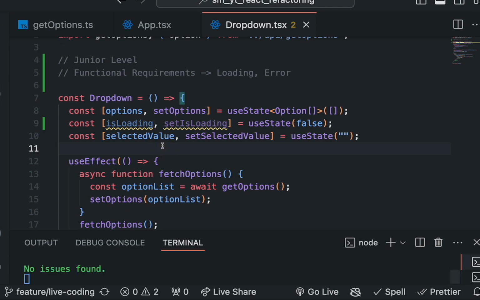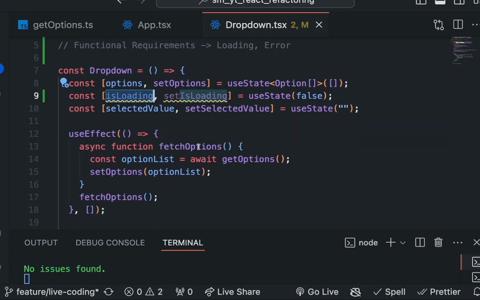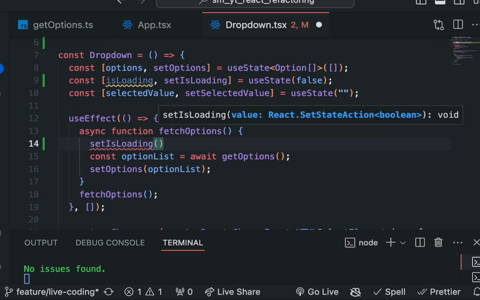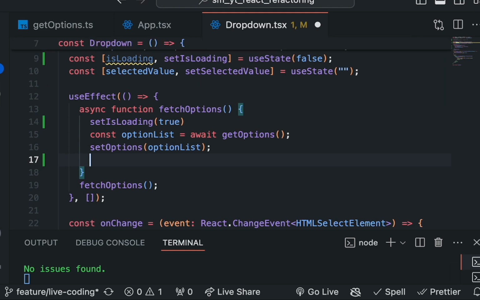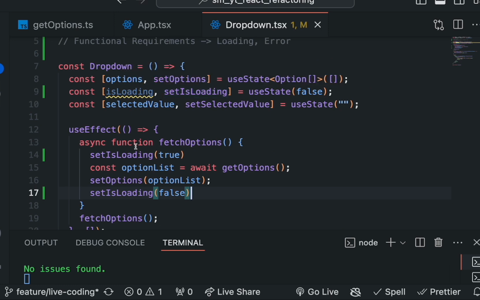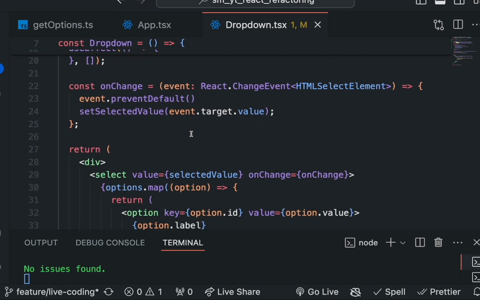Now let's see what our state transitions are. We want to start loading when we start fetching. So I'm going to set isLoading to true because we are loading something, and whenever we finish, we're going to set isLoading to false. Pretty self-explanatory. Now, although we do update the state when we fetch and finish fetching, we're not using it. So let's also use it as a functional requirement.